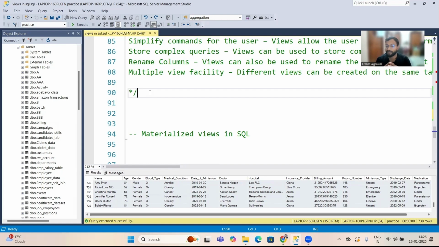I hope you got the concept of views and materialized views in SQL: how do we create them, the use cases of views, how do we use them, how do we update them, how do we delete them, and all of those things.